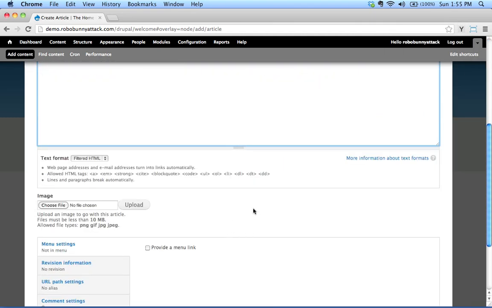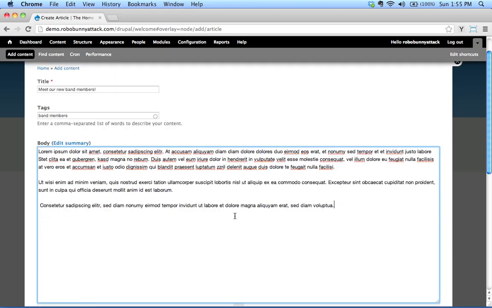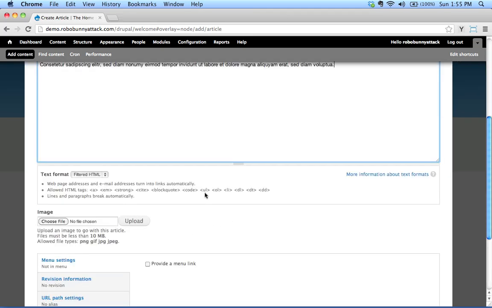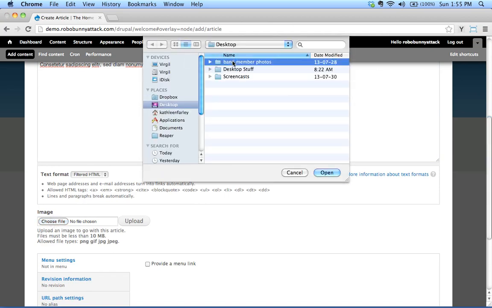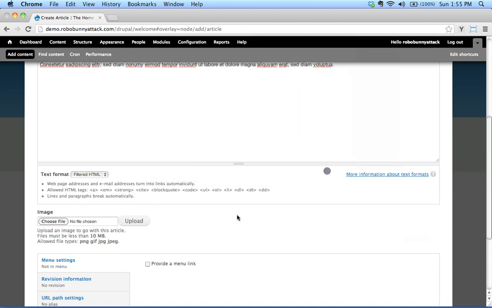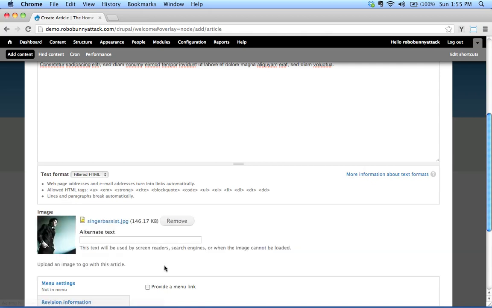Okay, cool. And what I'd like to do is include the photos of all the band members. So I'm going to go ahead and do that. I'm going to choose an image, and fortunately, I have band member photos right here. Let's start with the singer and the bassist because he's a real prima donna and he wants his image first. So let's go ahead and upload that image.